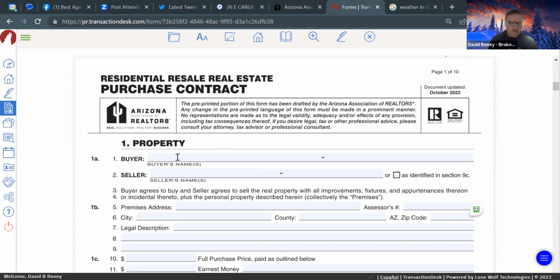Starts out pretty basically. The buyer's names. You put one buyer's name here and another buyer's name here. Sometimes you'll have just one buyer, that's fine. Sometimes you'll have 3 or 4. Best thing to do is just try to cram them in as best you can. If you can't fit all the buyers in, you can use page 8 to list them on there. I'll show you that when we get there.